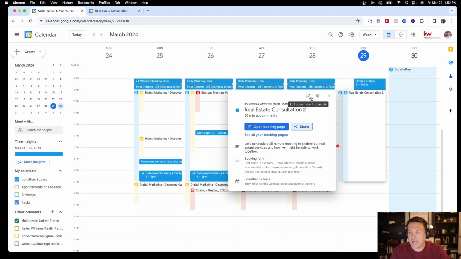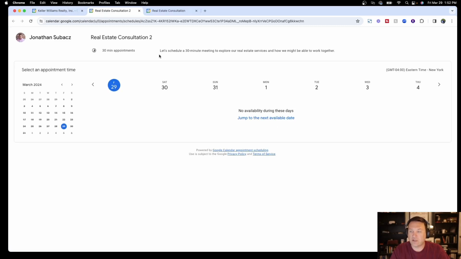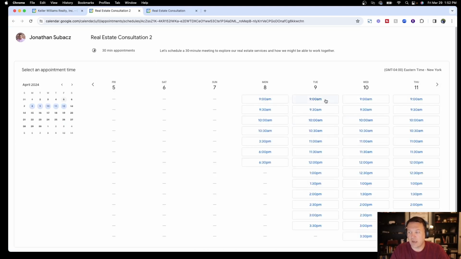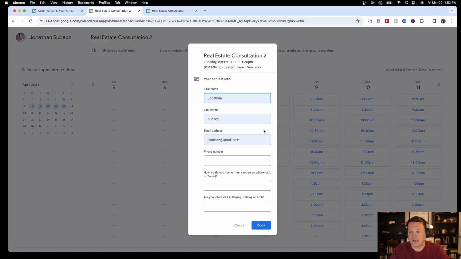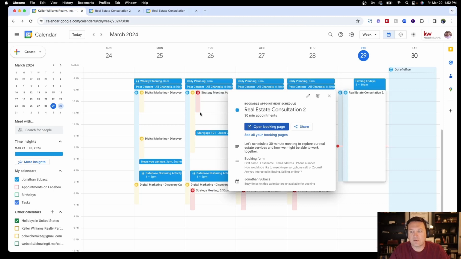So from there, I can also open the booking page. That's going to open that page again that shows you what that calendar looks like. Here's the description that we entered in. And if I go to an available time slot, I can choose any of these, and it's got the information that we set up here, and they can book right there. So I'm going to cancel this again, and I'm going to come back to this.